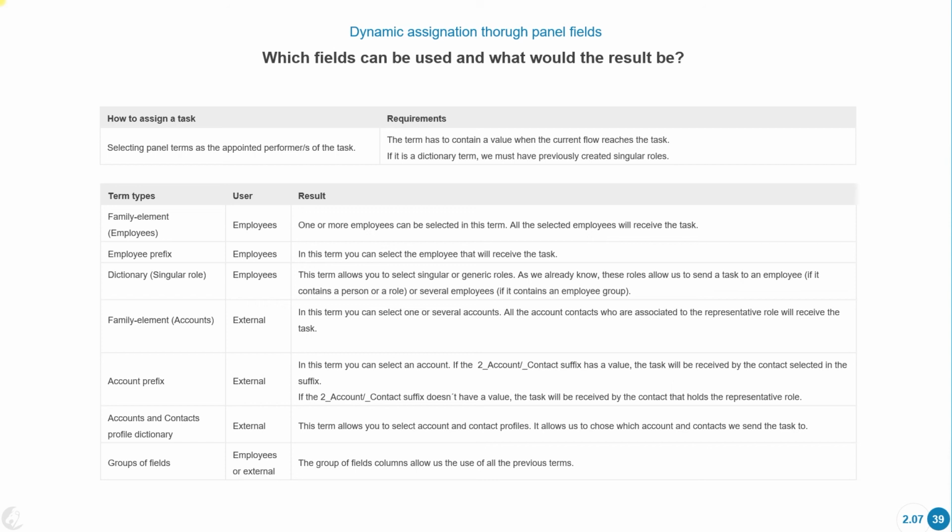If instead of employees, the user is external, we have these options. An account family element: you can select one or several accounts. All the account contacts who are associated to the representative role will receive the task. An accounts prefix: in this term, you can select an account. If the account contact suffix has a value, the task will be received by the contact selected in the suffix. If the account contact suffix doesn't have a value, the task will be received by the contact that holds the representative role.